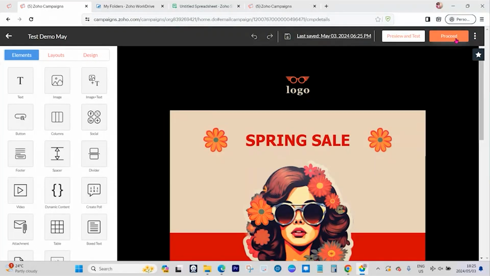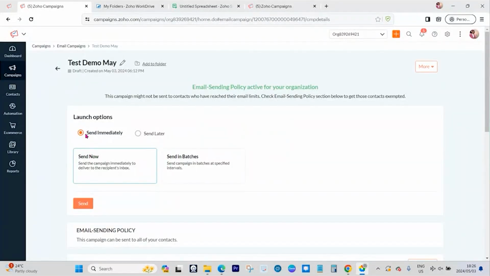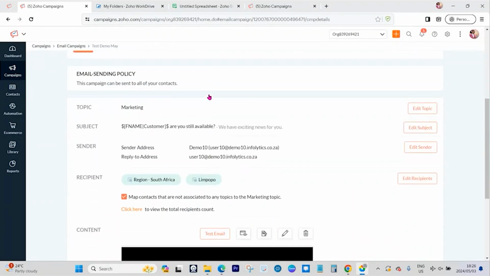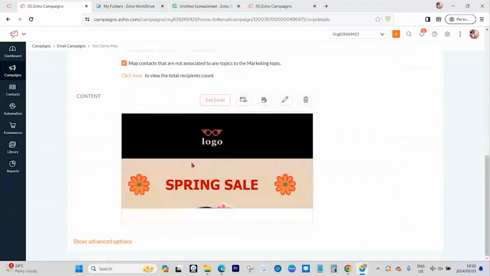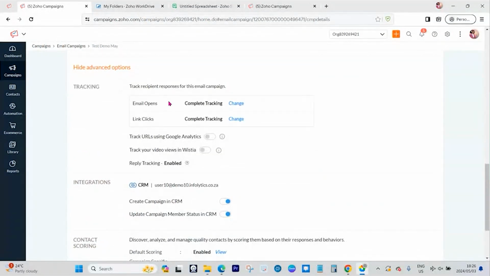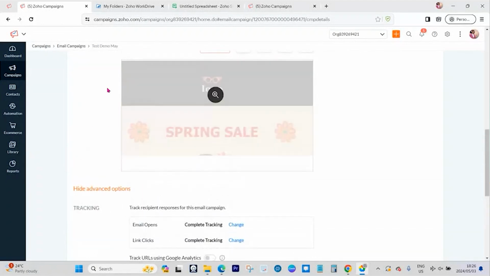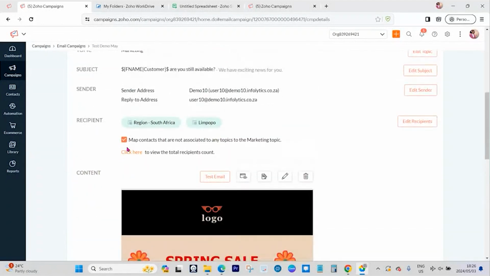Right, let me click proceed. And you have an option to send immediately or send later. Okay. And then it will tell you that right now we've got an email policy that's active on this demo account, and I'll explain what that is later on. Okay, you can see what that is. You've got advanced options here. By default, Zoho Campaigns tracks replies because I've activated that here.